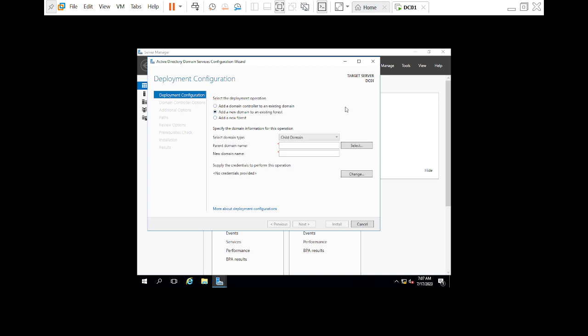The second option says add a new domain to an existing forest. That means if you already have a forest, add a new domain, like if you have Microsoft.com, add india.microsoft.com as a child. So here the second option is not valid. Then go to the third option.